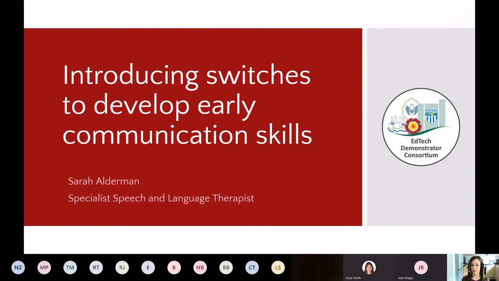So this is not a really comprehensive view of switches. It's a whistle-stop tour, and it's a bit of an overview. And if there's something that you need to know more about, I've got some resources and some links at the end. So hopefully we can signpost you to learning even more about using switches for communication. So let's get started.